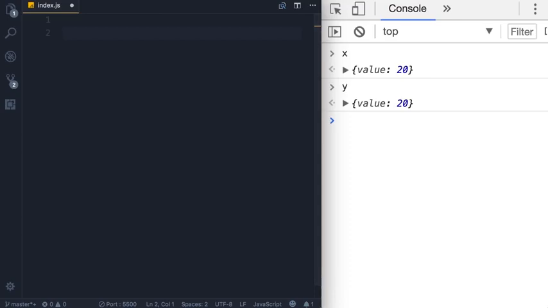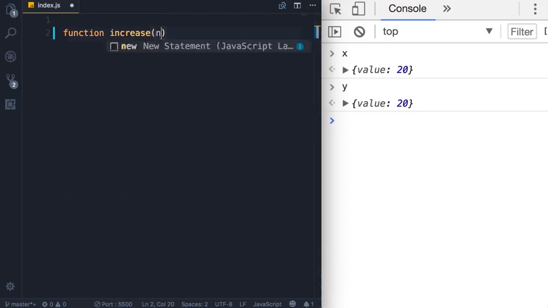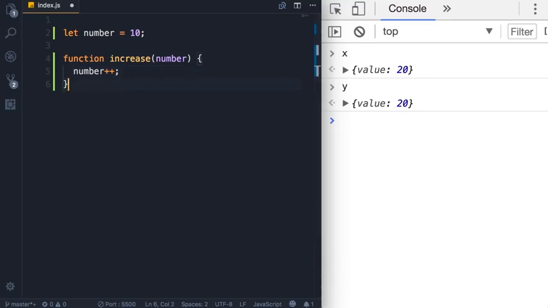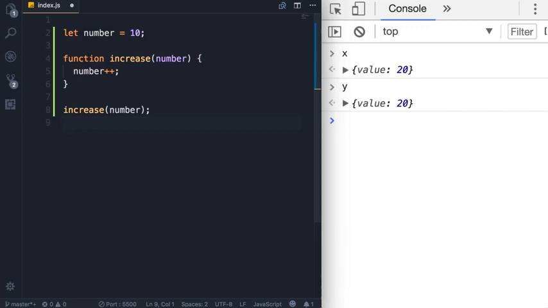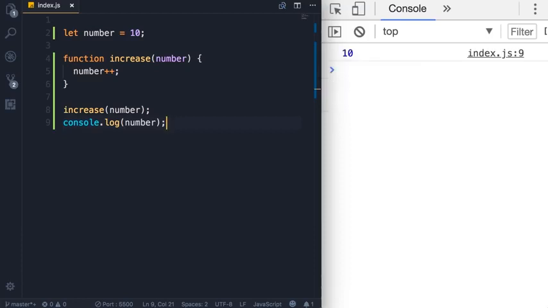So I'm going to define a function called increase that takes a number, and here we simply increase this number by 1. Let's declare a number variable and set it to 10, and then call increase and pass this number. Now, if I log this number on the console, what do you think we're going to see? Let's have a look. So save the changes. We see 10. But didn't we increase the number?